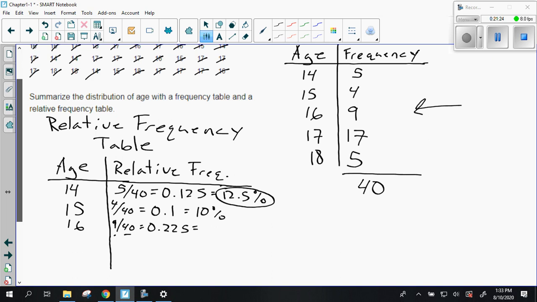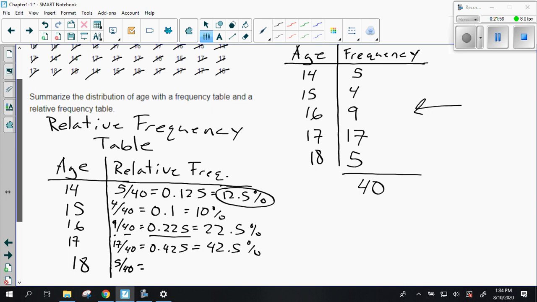How about 17-year-olds? 17 out of 40. When we divide that, we wind up with 0.425 or 42.5%. And then lastly, we've got some 18-year-olds in the class, and there are 5 of them. If we look above, we don't have to enter this in the calculator again. It was the same amount that were 15-year-olds. All right, that should all add up to 100%, by the way. You can check it. It ought to work. And there you go. We've done it.